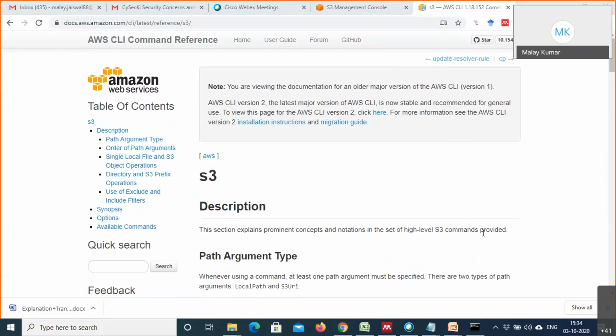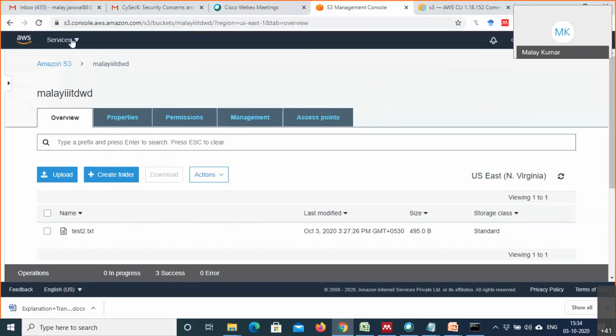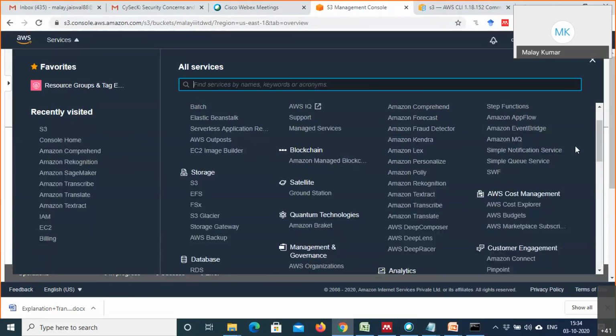Okay, guys, I hope you are able to do operations with S3. So let's look at some other services in, sorry, in AWS Cloud Computing.